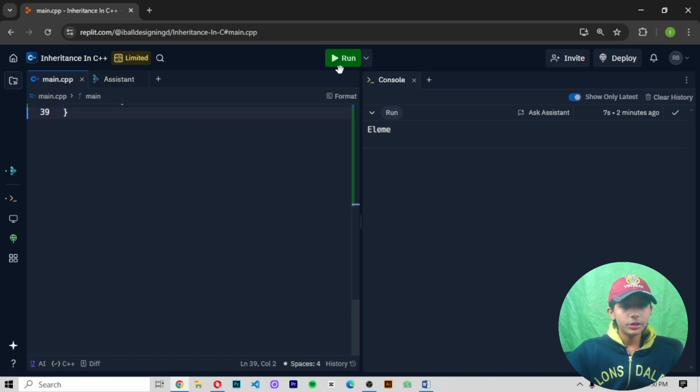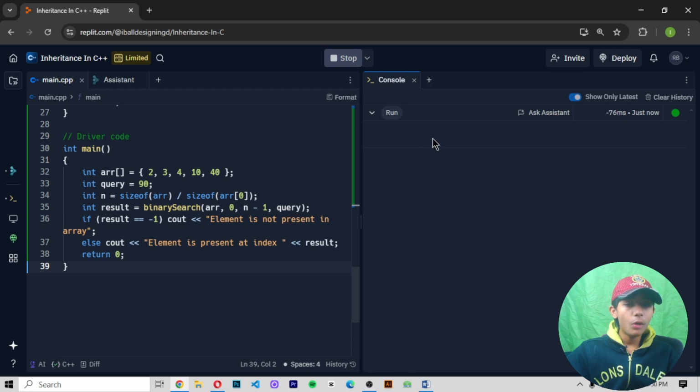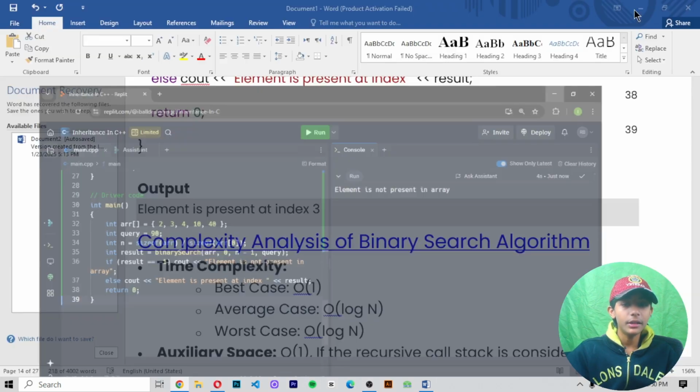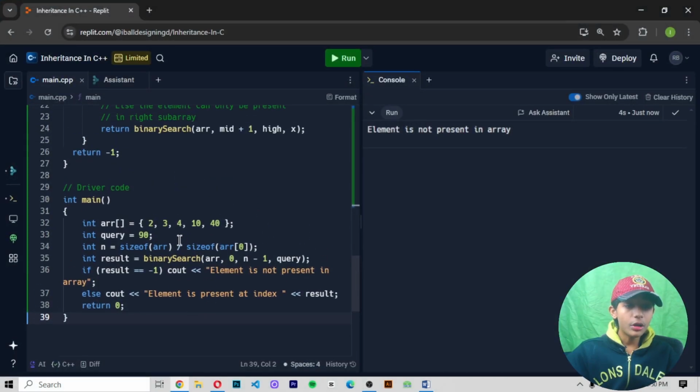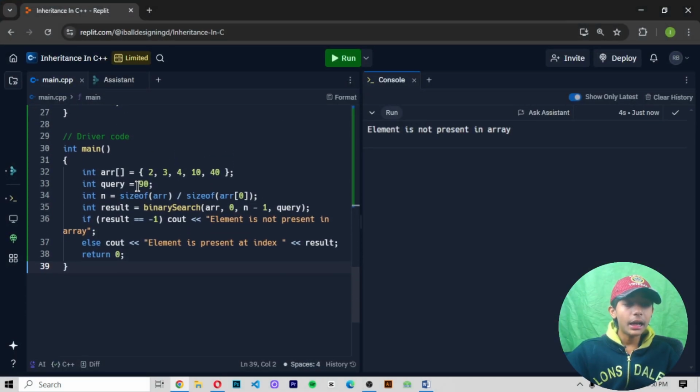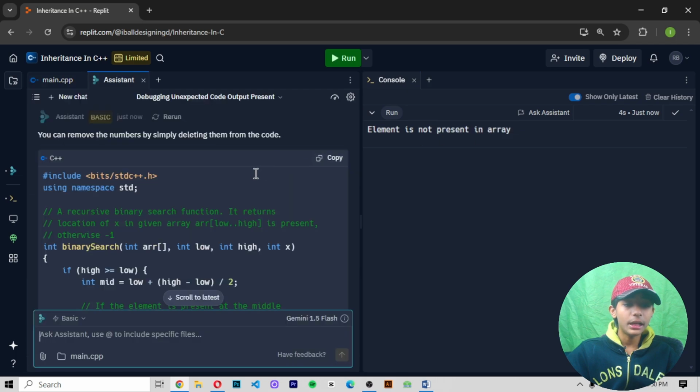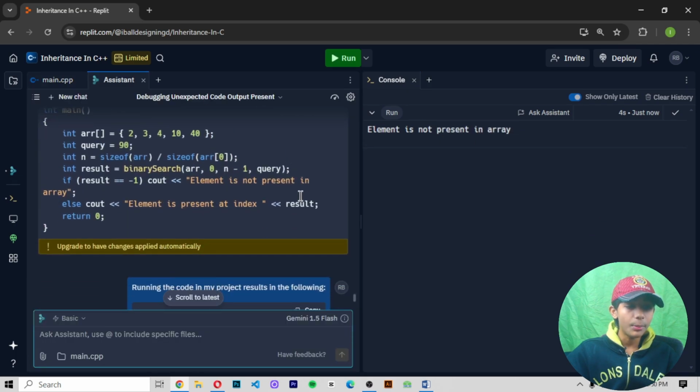So I'm pasting it. When I paste it and run it, the output will take a little bit of time, so just be patient. It is giving me "element is not present in the array." Why? Because I wrote 90 here, and that element is not present in the array, so that's why it gives this type of output.